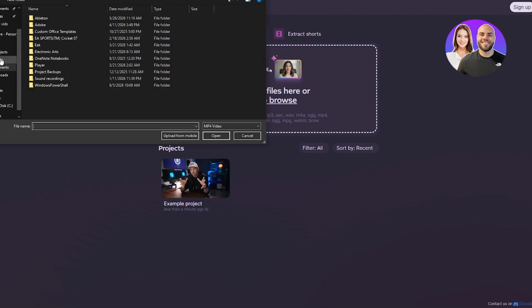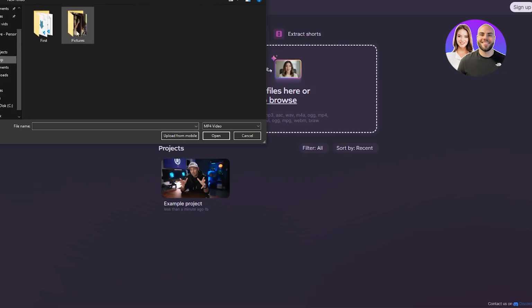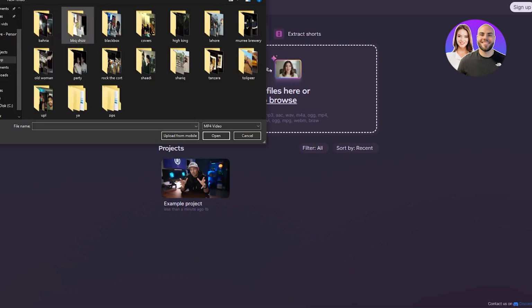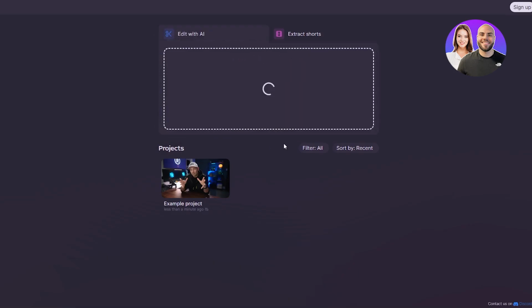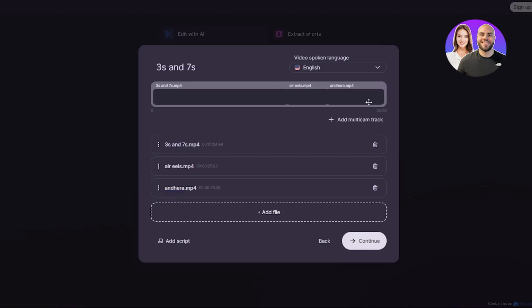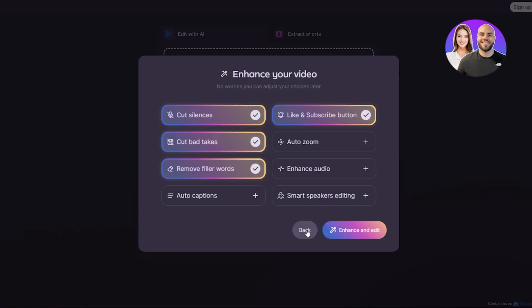So let's say I'm going to come right over here, and any multiple files that I have, I can drag and drop in this section. So I have this, this, and this. I'm simply going to do that. And all of these multiple files are going to be added into my section. So as you can see, I have these three multiple files. So I'm simply going to hit continue.